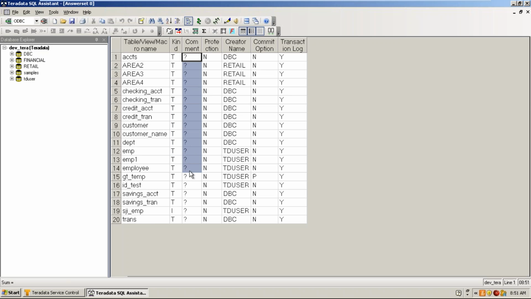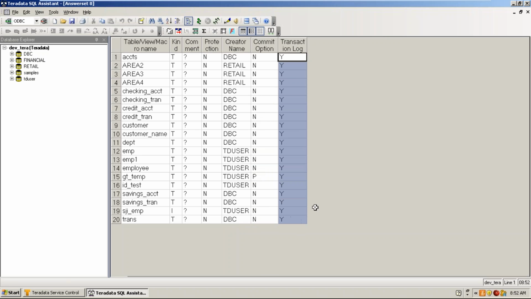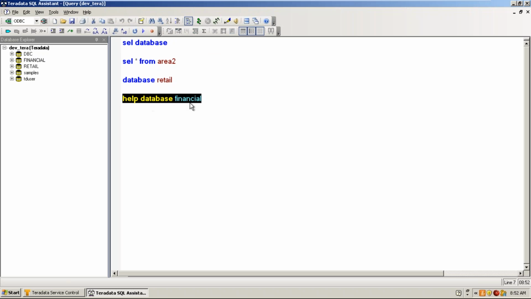If you give a comment while creation of the table, it will show the comment. Okay. It is protected or not. They are not fallback protected. Who created this table? Okay. Which user has created these tables? Commit option. Okay. There are no commit options. And the transient journal. Yes, transient journal is not controlled by any of us. It's a transient journal is yes for all the objects. So like that, at the database level, all the internal objects are shown.